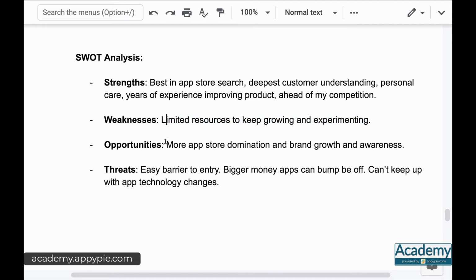The opportunities are that there's still more mobile app store domination that can be had, and I can grow my brand and I can grow sharing. I can still make the apps better, and through that, the apps can grow still more. And so I'm missing out on that.